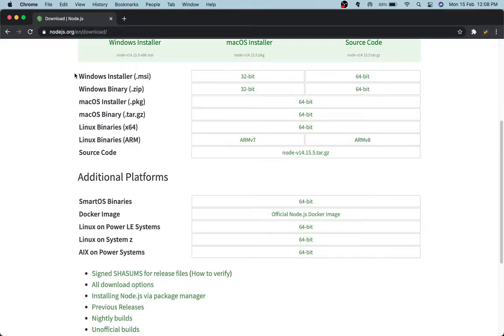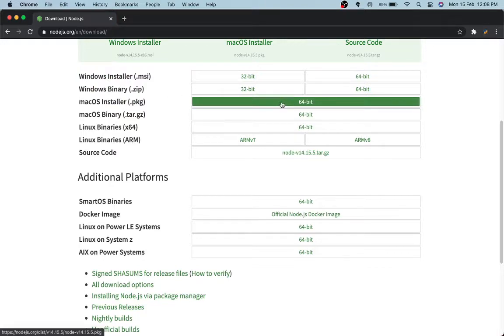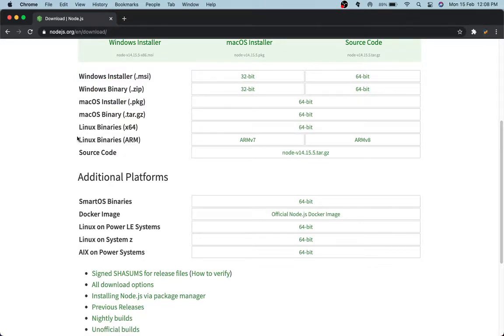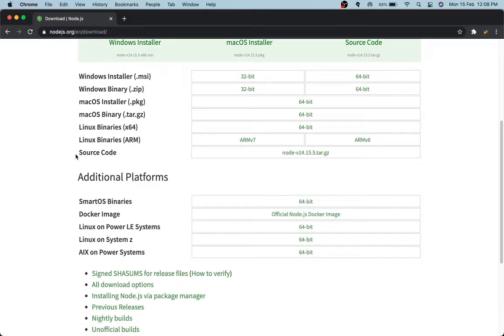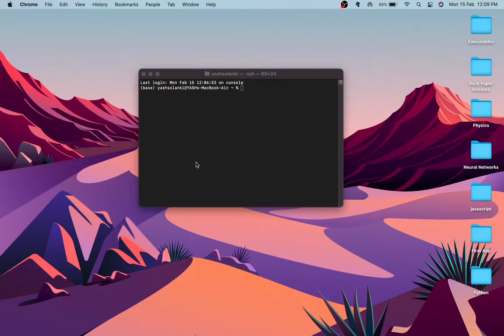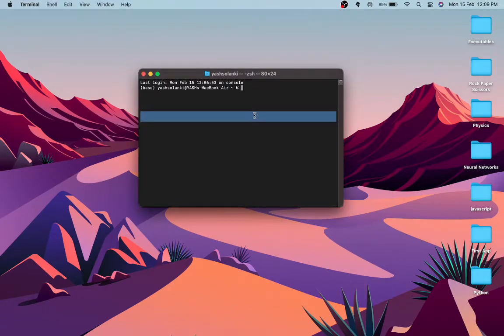Then you need to install it for your operating system, so Windows, Mac or Linux. If you're on Windows, you have to check whether you're running a 32-bit or a 64-bit operating system. Macs are always 64-bit, so 64. And Linux is ARM or ARMv7 or ARMv8, or you can download it as a tar file. Once you have done that, you can also do it via the package manager and all of that cool stuff.